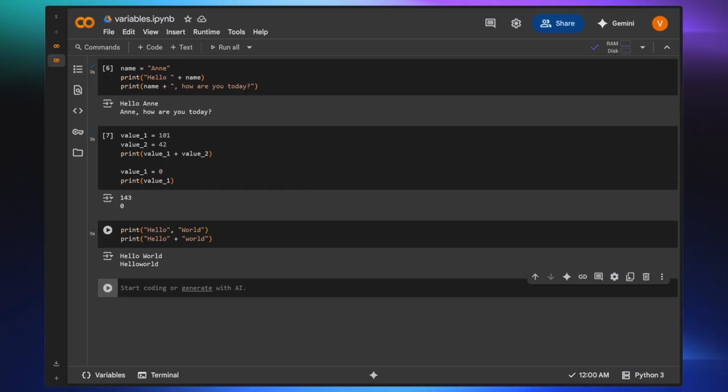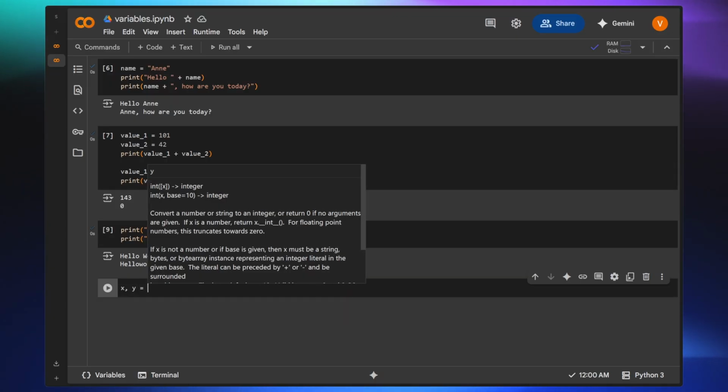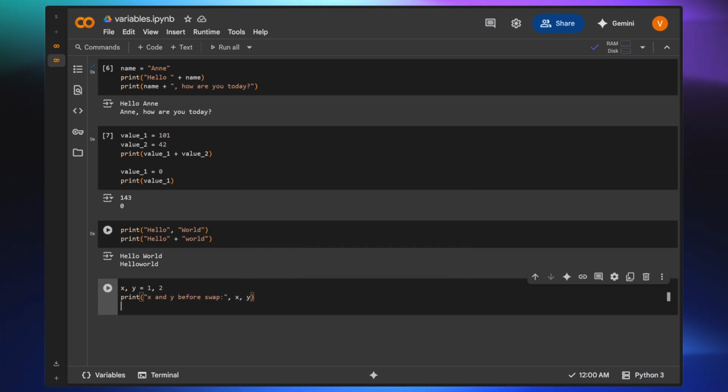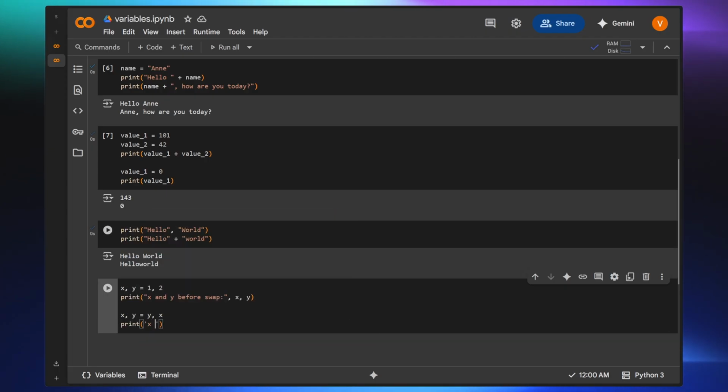Python also lets you assign multiple variables at once in a single line. Each variable gets its value in the same order you write them. For example, set x and y equal to 1 and 2. Then print x and y before swap, followed by the values of x and y. Now swap them by writing x, y equals y, x. Then print x and y after swap, followed by the new values.